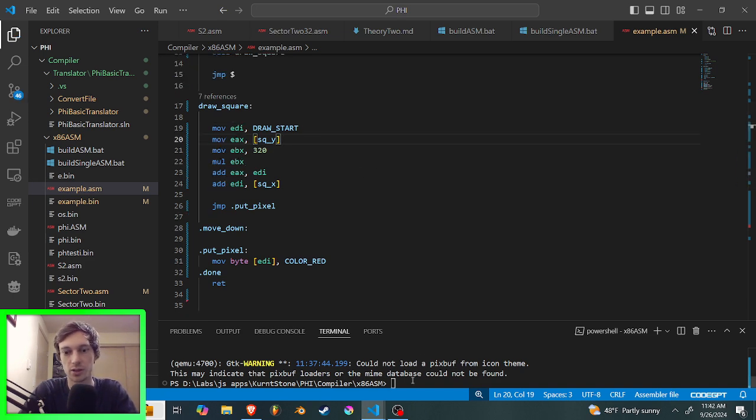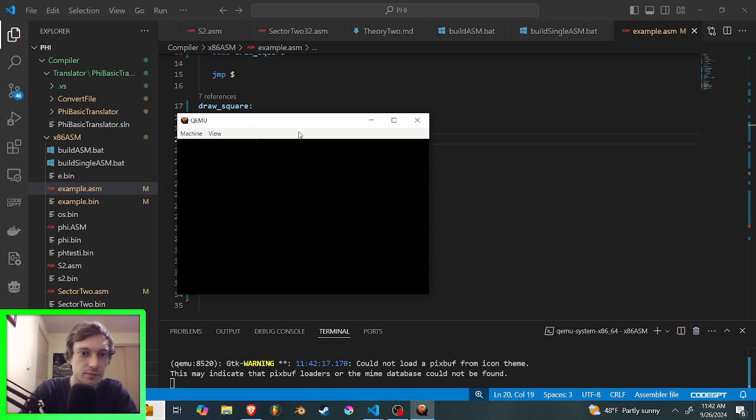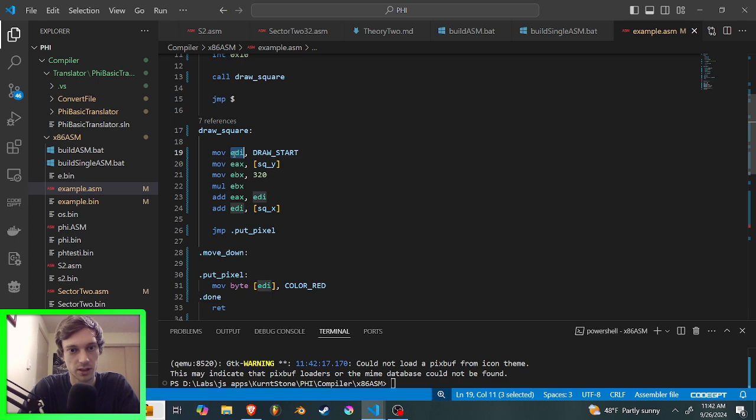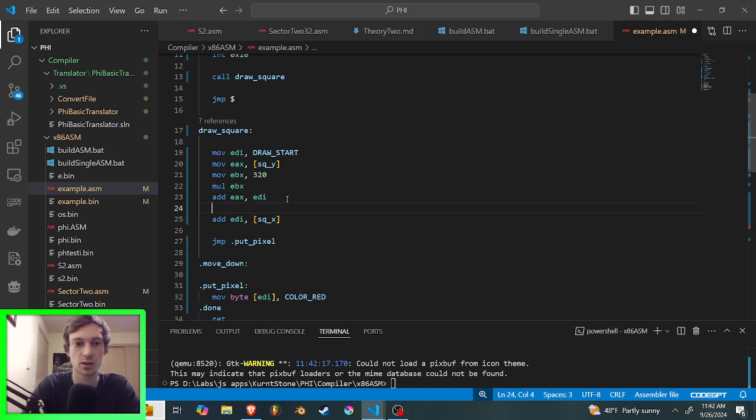And I'll just check to make sure it put the pixel in the right location by building it. Oh, nope, we did not. So there's been an error. Let's see. Draw start, EDI. Oh, ah, I know what we did. We didn't move it into... So just one little line here, move EDI EAX. So that'll fix that.